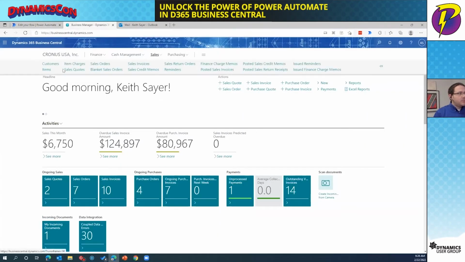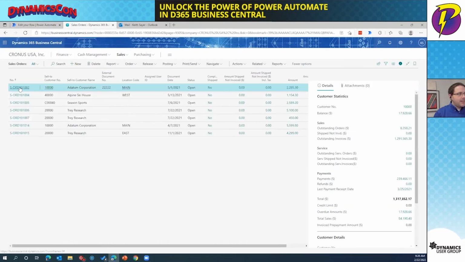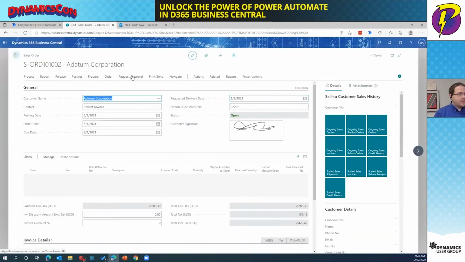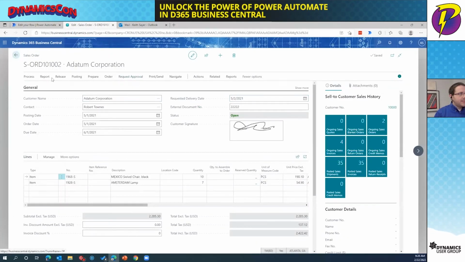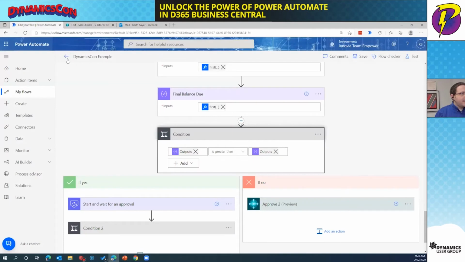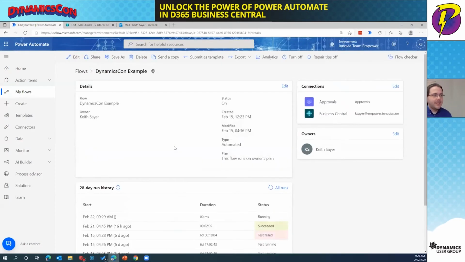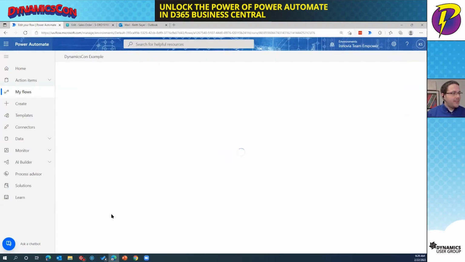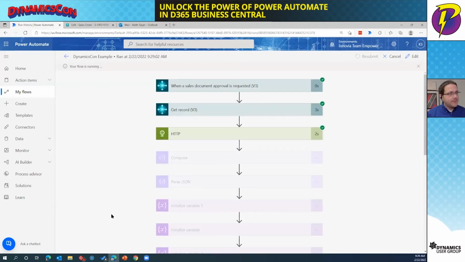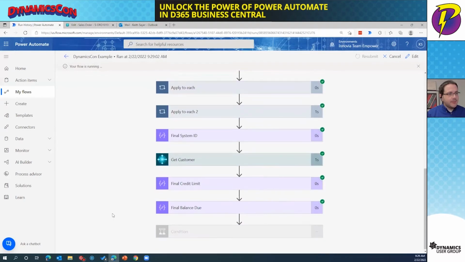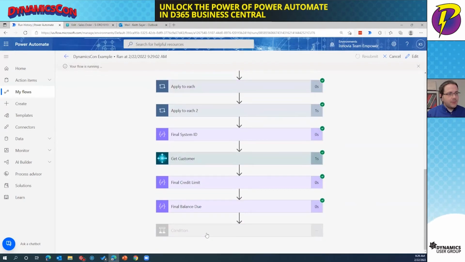And then we can just run one real quick just to show you what's going on. So I've got this order right here. I'm just going to request an approval. And in this case, this customer should have a balance due that's over their credit limit. You can see that it's running its steps right now. And if we come down here, we'll see it doing its logic.